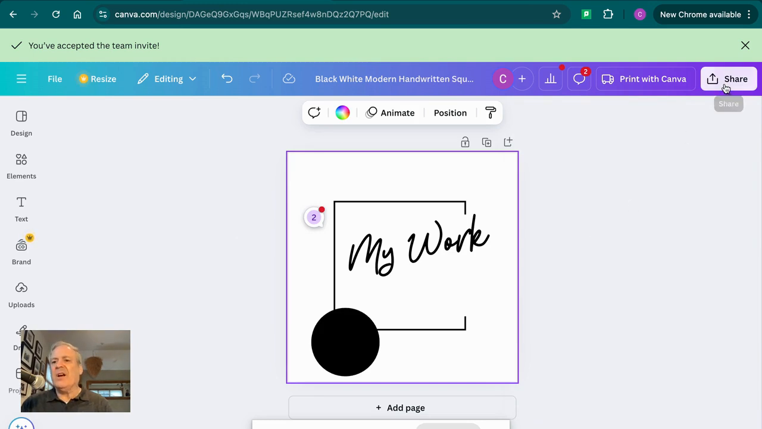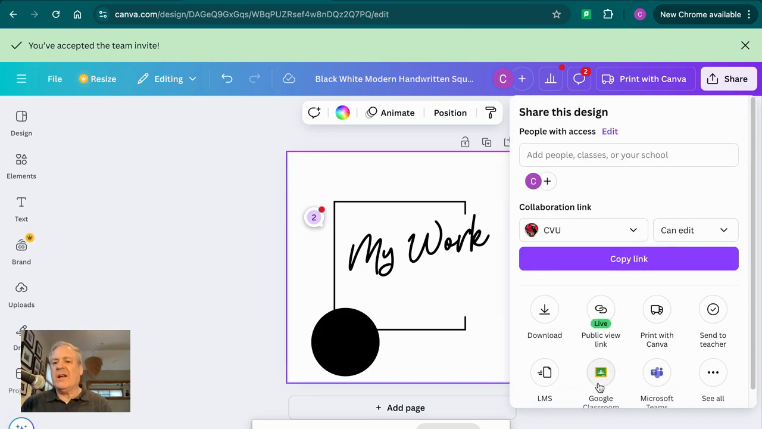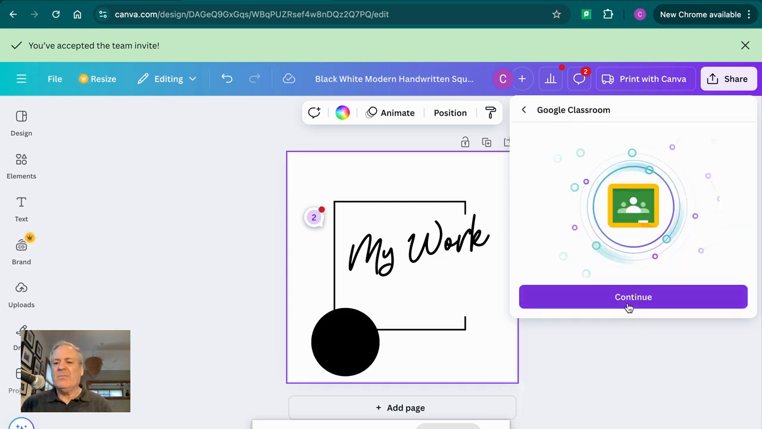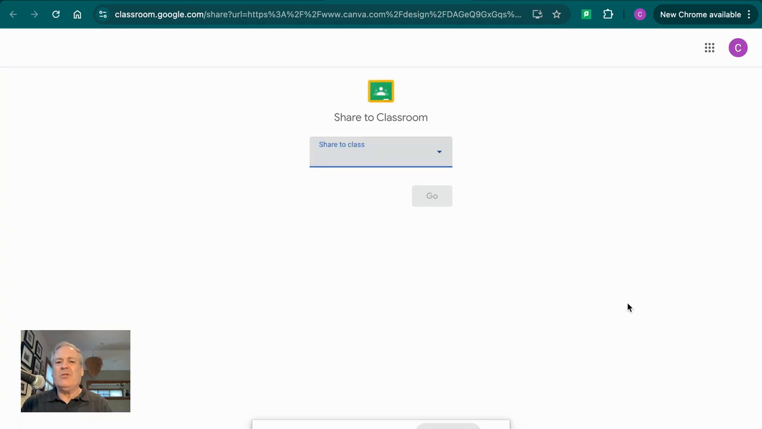If I click on share, there is a Google Classroom icon right down here. Click, continue. It's now going to allow me to pick the classroom that I want to submit to. So this is CVU test course. For students, it would show all of their courses here. And then it's going to say which assignment.